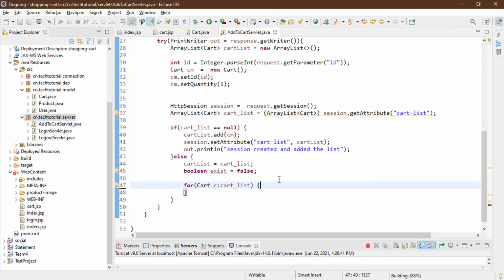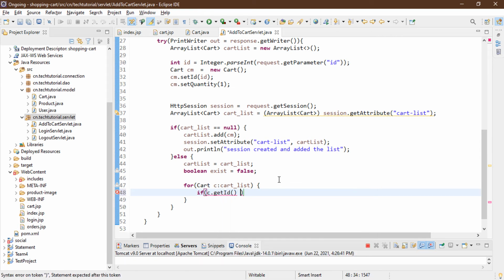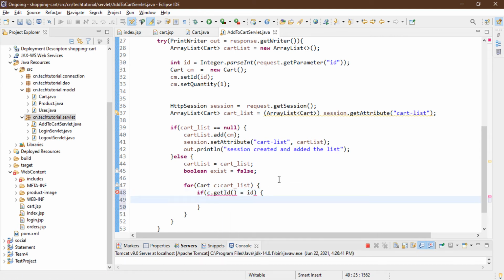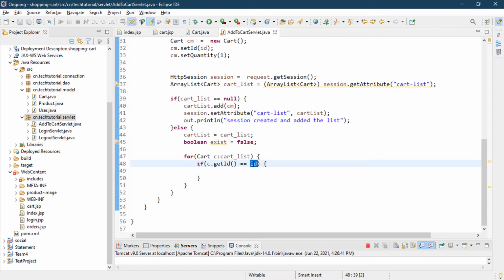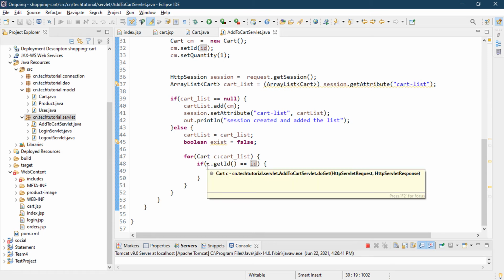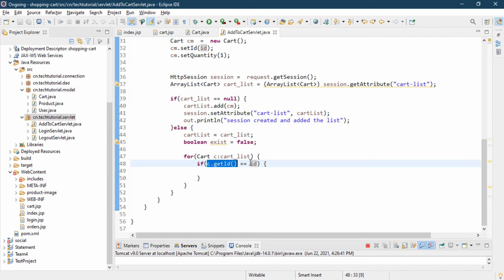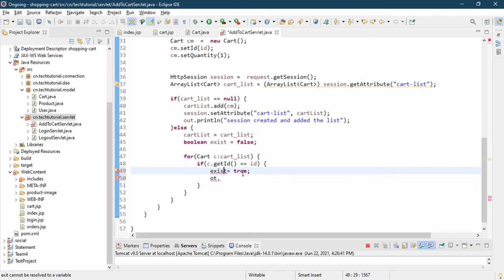Then I'm going to check if c.getId equals the id we are getting. Do you get me? This is the id we are getting from our URL. So I am checking that in this array, it goes through all the products and checks whether getId is equal to the id we are passing through the URL. If it is the same, that means exist is equal to true. Exist, and I'm going to out.println okay product exist.